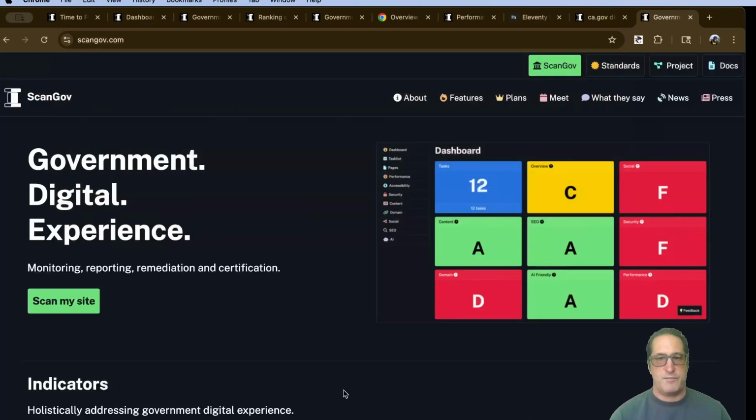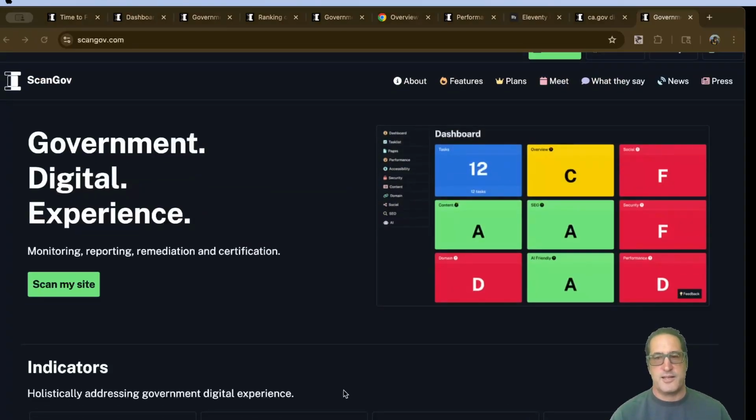TTFB is one of the 5 performance metrics we're tracking for all sites at ScanGov. Next, I'll go over the contentful paint performance metrics. These are measurements where our sites were failing, so I'll go over what changes we made to improve.